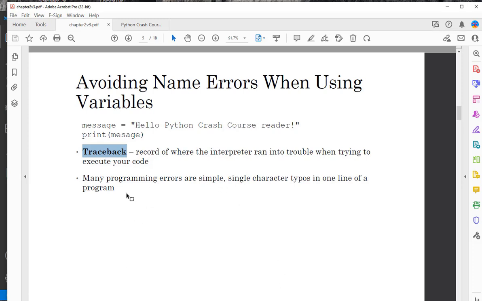Okay, so a traceback is a record of where the interpreter ran into trouble when trying to execute your code. Many programming errors are simple. They're usually one single character, and it's usually a typo. Sometimes you just need to take a break and walk away for 15-20 minutes, and you come back and you'll see that error right away.